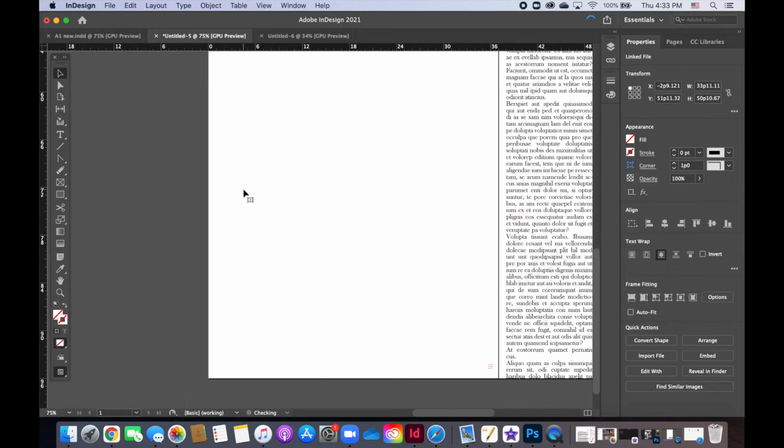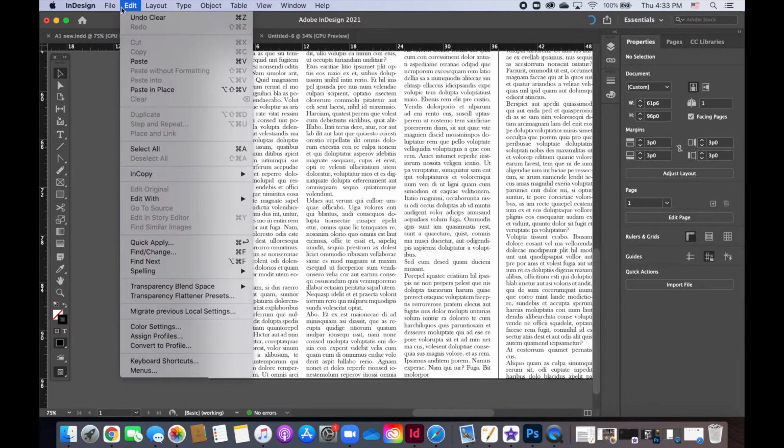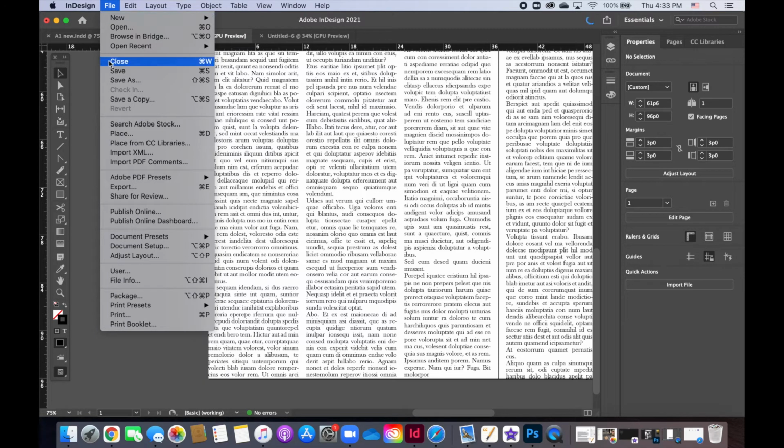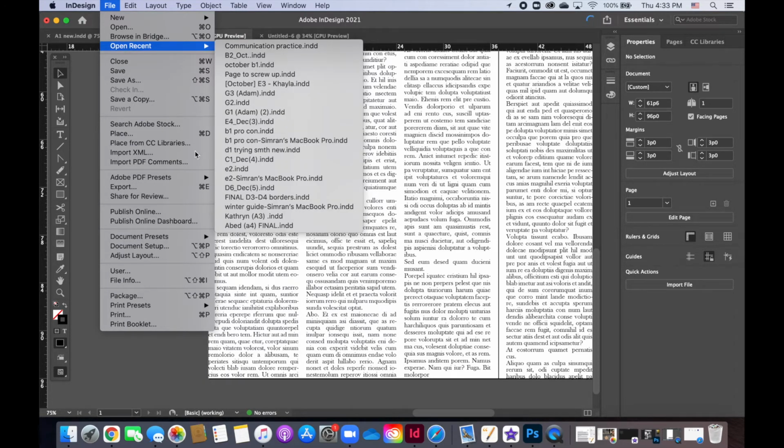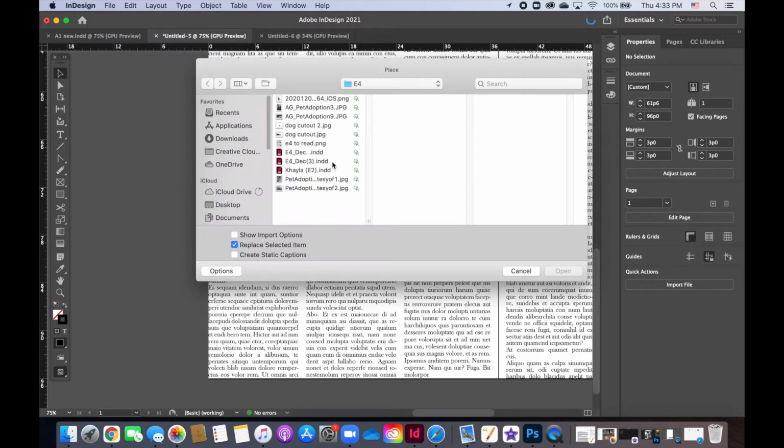Now I'm going to delete this and show you how I would do it manually. This is a pain. The new version of InDesign, InDesign 2021, is really, really fantastic.